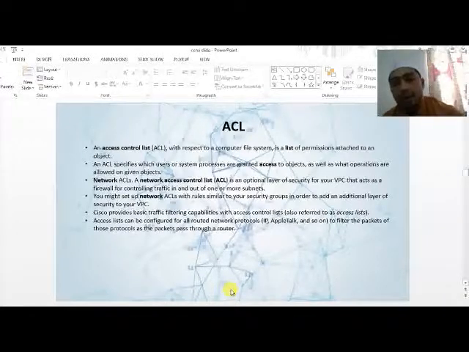Maksudnya pada setakat ini, maksud ACL itu, dia konsep dia seperti firewall. Okey, dia mengawal IP ataupun servis yang nak digunakan ke atas dia. Okey, kalau kita faham konsep firewall ni ialah sama ada kita allow or deny sesuatu access, sama ada masuk atau keluar daripada sesuatu network itu. Okey, you might set up a network ACL with rules similar to your security group in order to add an additional layer of security to your VPC. Maksudnya ACL ni ialah salah satu features tambahan dalam security terhadap VPC ni.